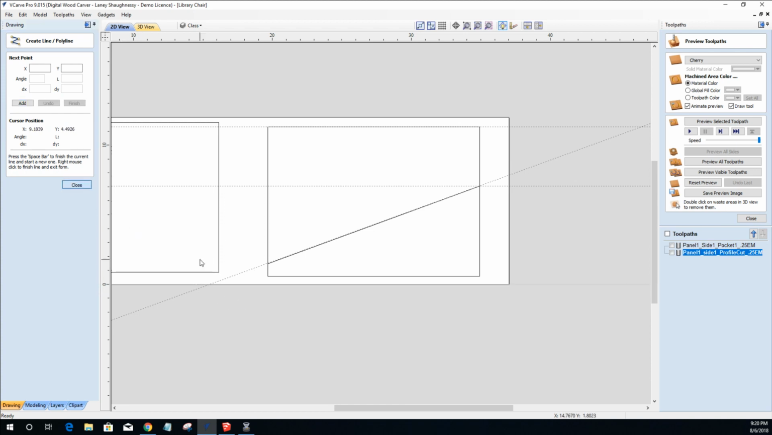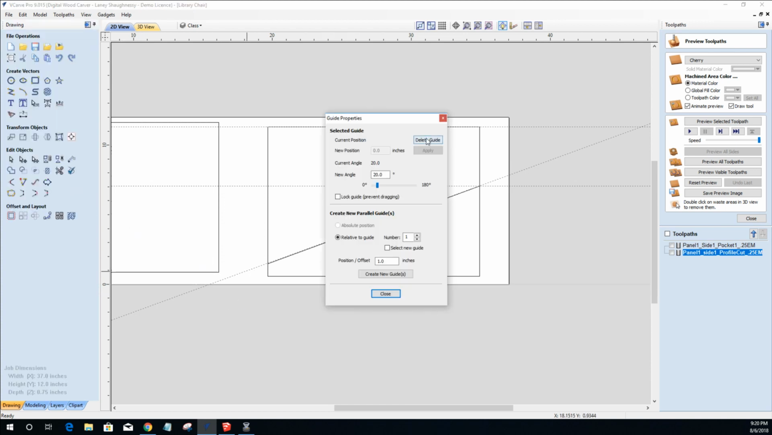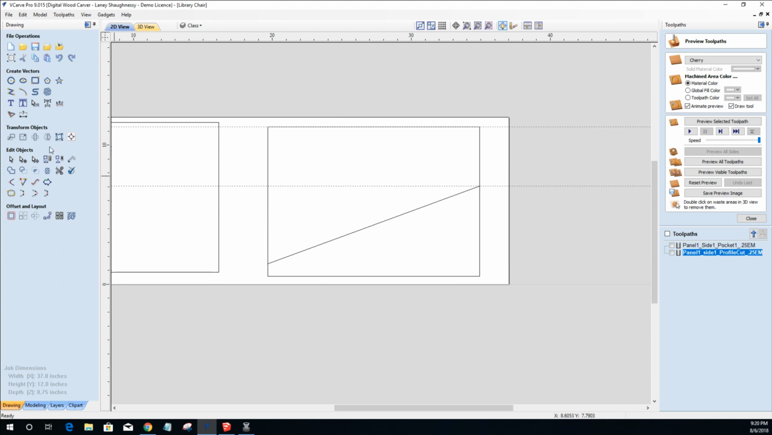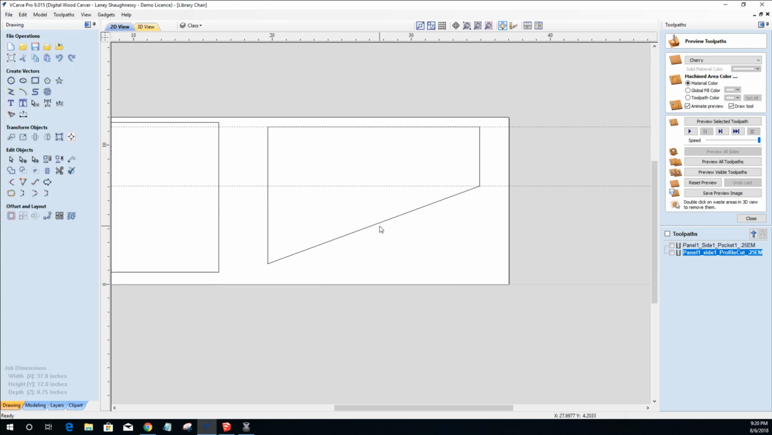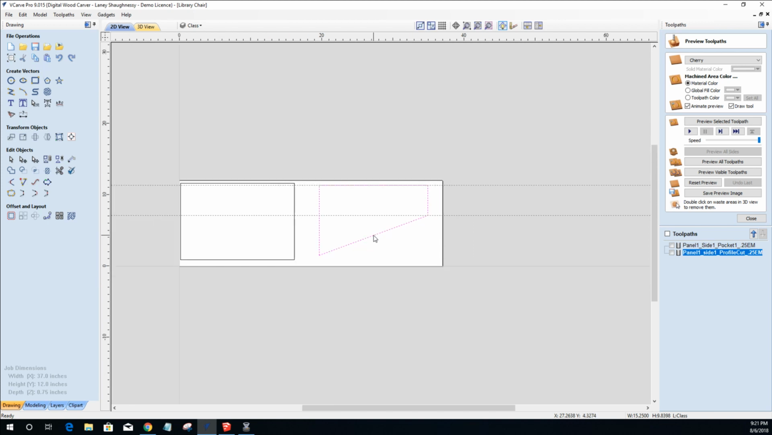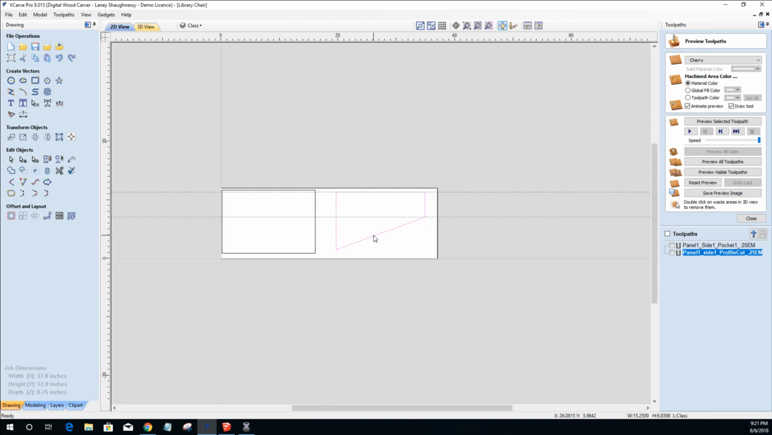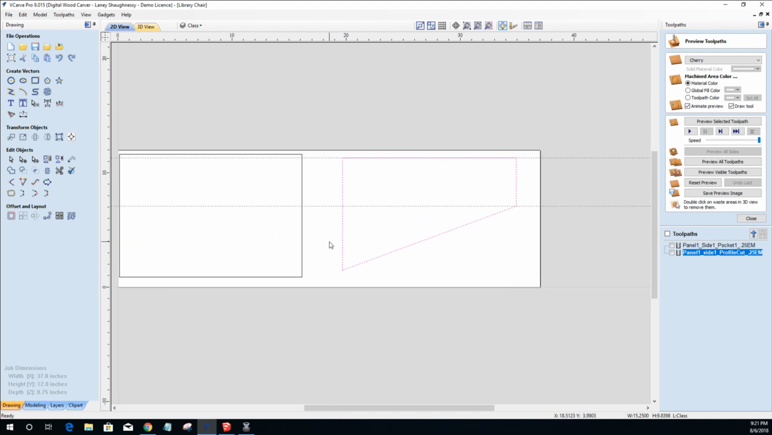And now I can get rid of that guide. I don't need it there anymore. Delete it. And I can take my trim tool and trim this lower part away here. That should be good for right now.